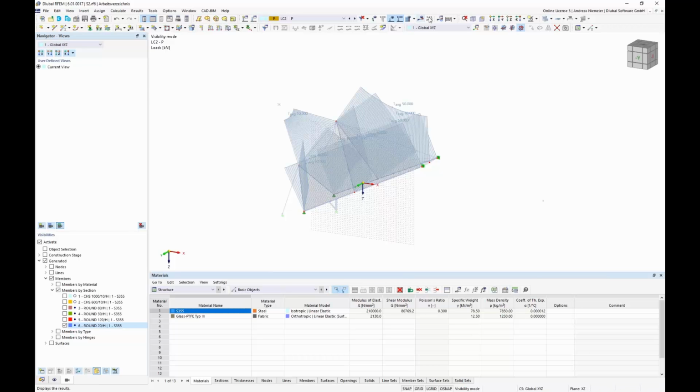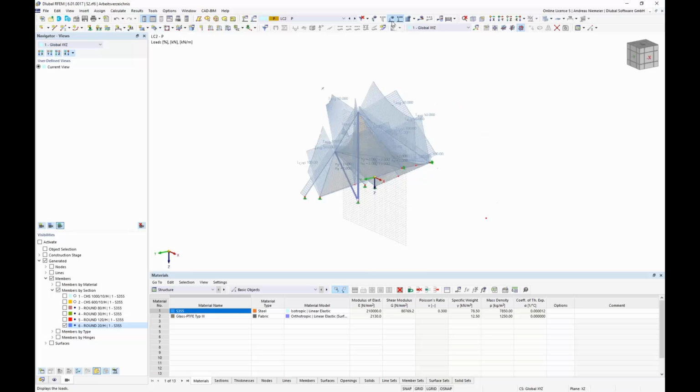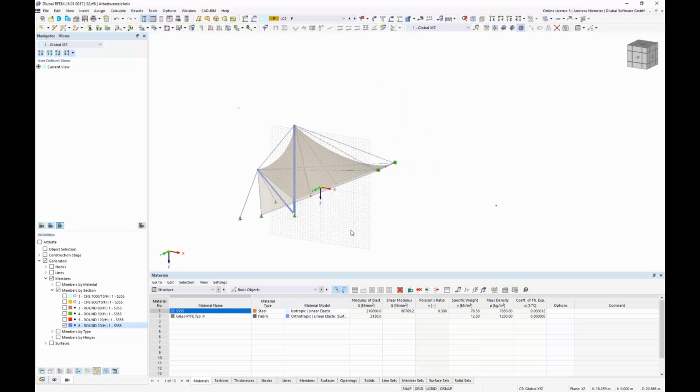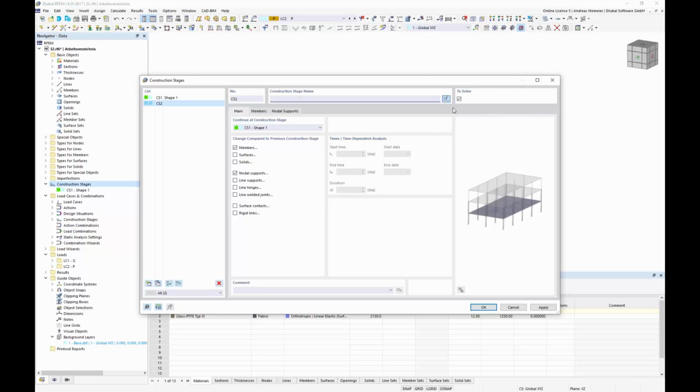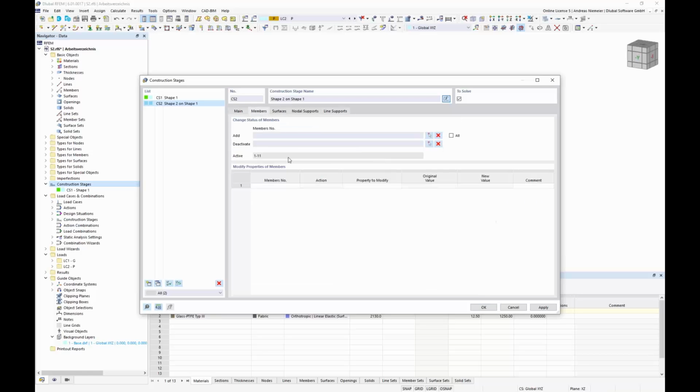So now loads are defined, boundaries are defined. The only thing that is missing now is that the program doesn't know what is my secondary state. So let's specify it in the stages and say here, please create a new stage, and we call it shape 2 on shape 1. And for this we say, okay, please consider also surfaces, please consider also line supports, and because we know no more elements will come, we say all. So elements are clear.